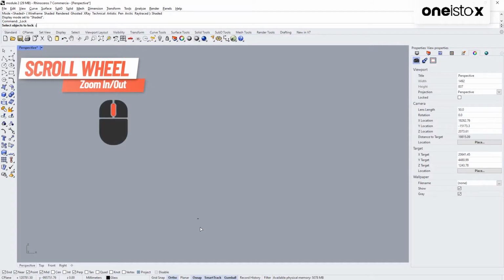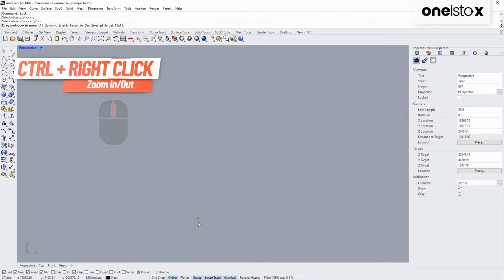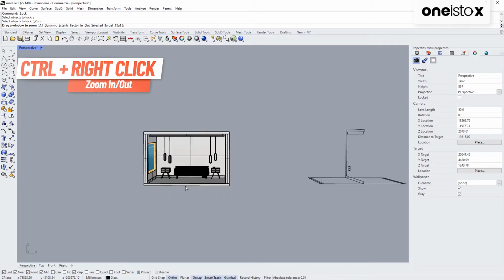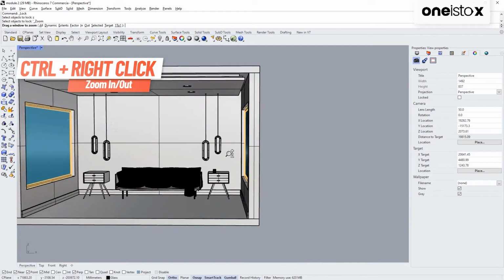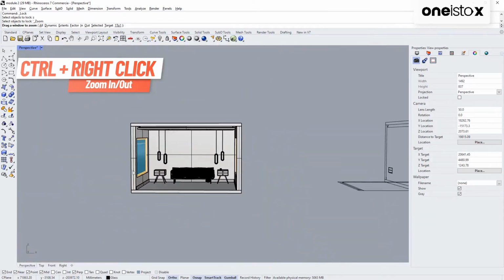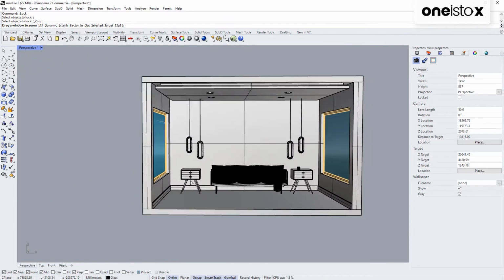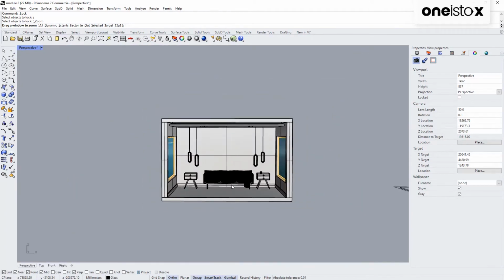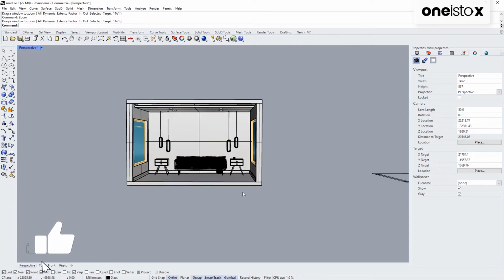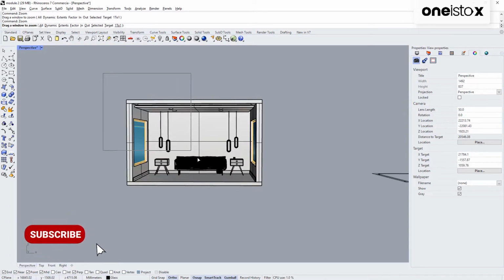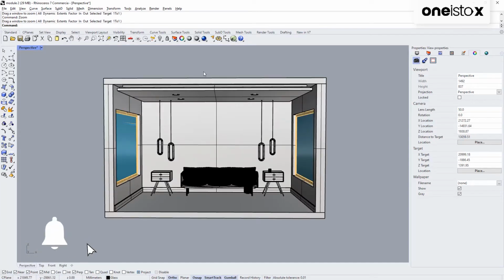You can zoom in and out using your scroll wheel, or press the Ctrl button and right click your mouse button to enable zoom in and out. Simply move your mouse to zoom in and out once you have pressed both the keys. Sometimes, if you are too zoomed out on the screen, remember to type zoom in the command line, then simply create a window where you want to zoom to. This you can do by using your left mouse button and just simply creating a window where you want to zoom in.